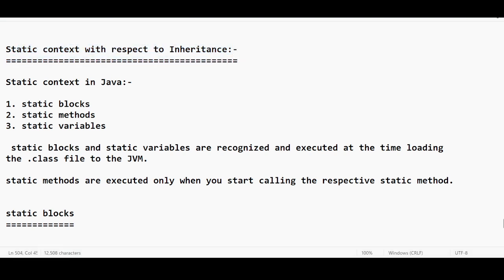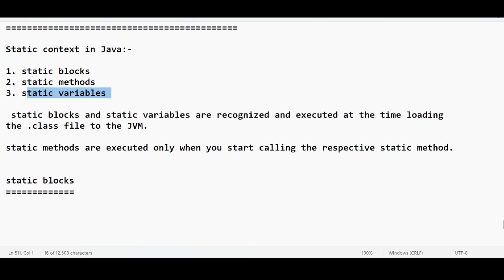The static context in Java is categorized into three types. We have static blocks, static methods, and static variables, right? But something you need to remember always, and this point is very important here: the static blocks and static variables are recognized and executed at the time of loading the dot class file to the JVM. What does it mean? You really do not have to create any object. They get recognized as soon as the respective dot class files are loaded to the JVM.